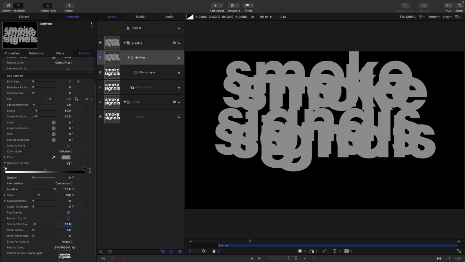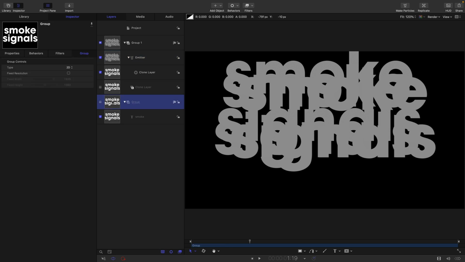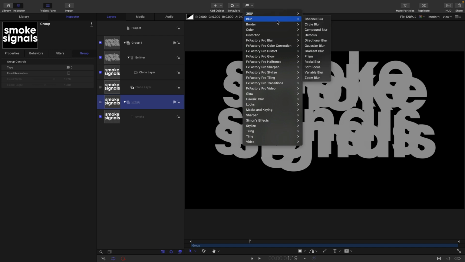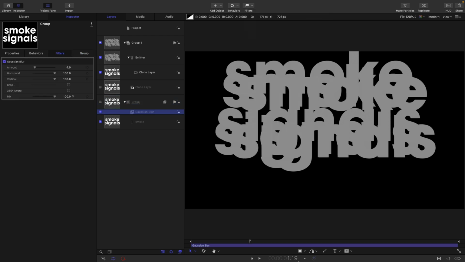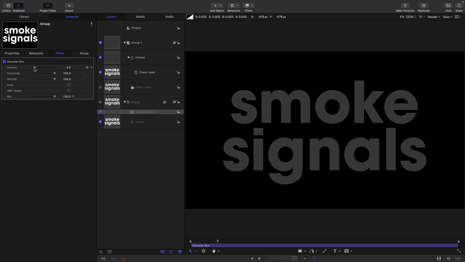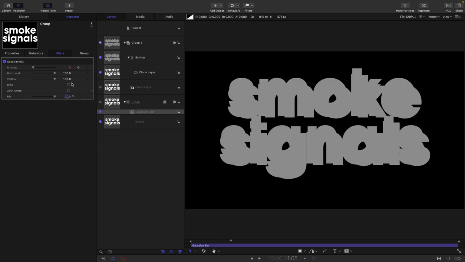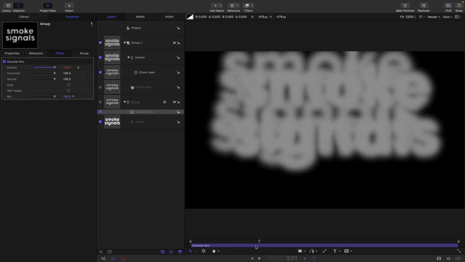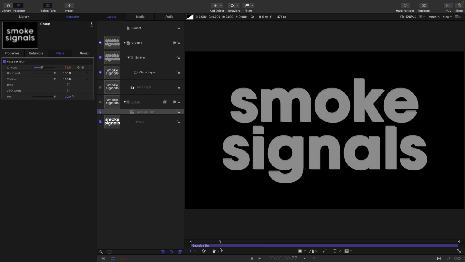Now currently we don't have any animation on our source particle, but we're going to do that by coming to this group here. And the first thing we want to do is add some blur. So I'm going to come to Blur and Gaussian Blur. So let us first of all come to frame 20. Let's set the Gaussian blur amount down to 0 and keyframe it. Let's step forward to frame 30 and set this amount up to 128. So now you can see we've got this more smoky effect because the source particles are being blurred like that.